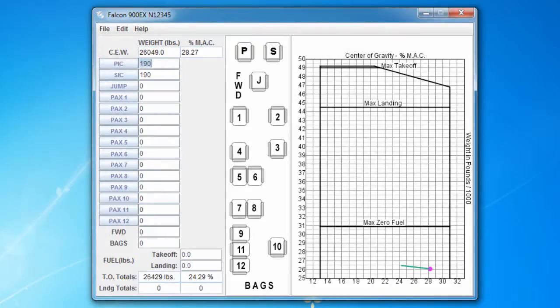The pilot in command and second in command in this particular aircraft are pre-entered when the application opens. Now that's selectable and changeable in the preferences section of the application. You can see more of that in our video tutorials on how to change that.